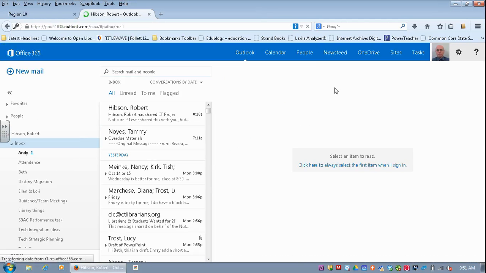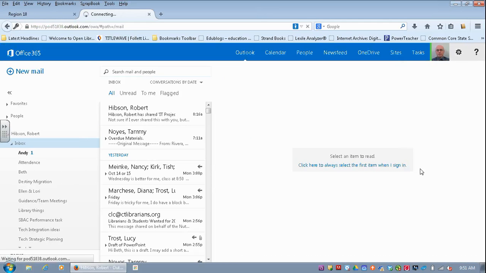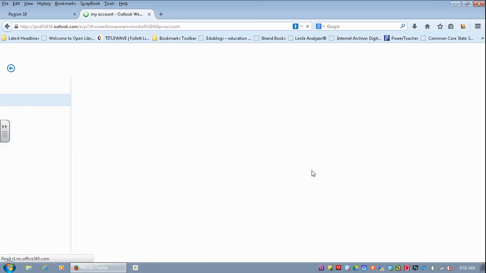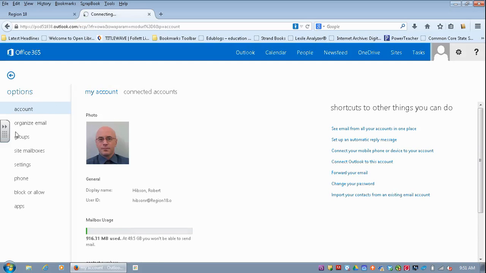you will see a gear in the upper right hand corner right here. Click on this. From the resulting drop-down menu, you will then select Options. You will see a column to the left, and Organize Email is an option. Click on this.